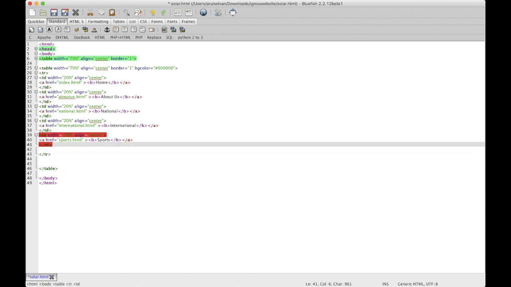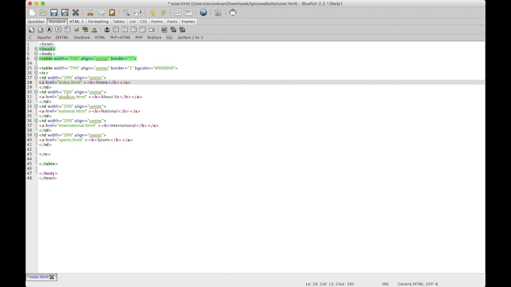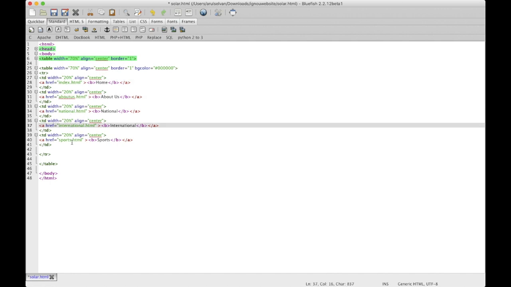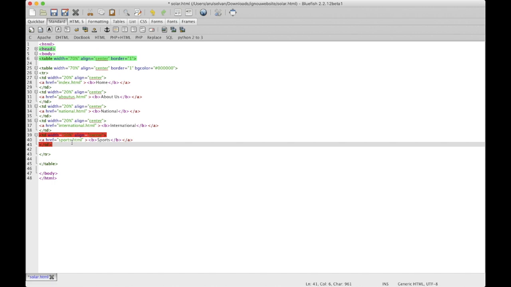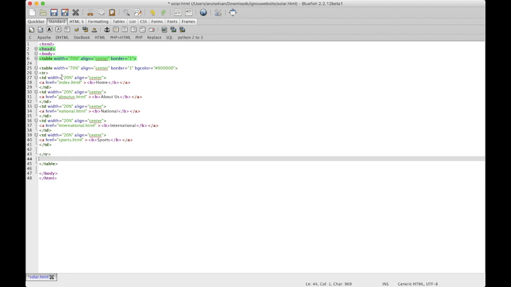So we have created the second table with 70% width, align center, border 0, and background color black, with 1 row and 5 columns. Column 1 home, column 2 about us. We have given appropriate links. Since in this exercise we are creating only one page, eventually we are going to create index.html, about.html, national.html, international.html, sports.html in the next episode. So we have created a platform for us to create a full package at a later stage. This page is going to be common for all the pages. That's why the categories are common: home, about us, national, international, sports. So this is the second table with the categories.